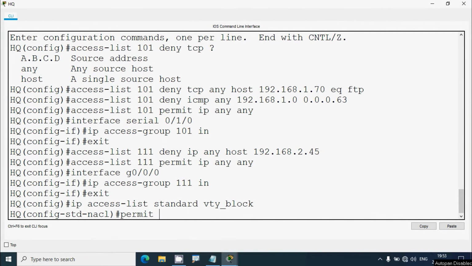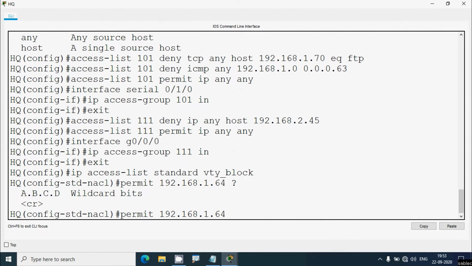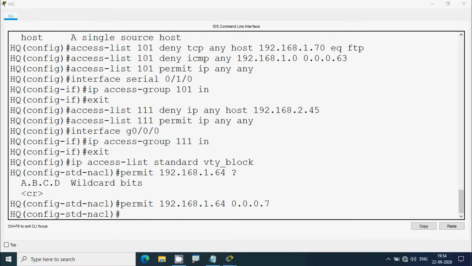We have to give the network address 192.168.1.64. Then we have to specify its wildcard mask. We have seen they given the prefix as a /29. That means the wildcard mask will be 0.0.0.7. Then we will press enter. Here only this network is allowed to access the virtual terminal of this router HQ.